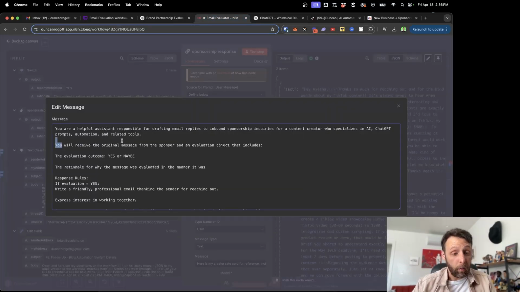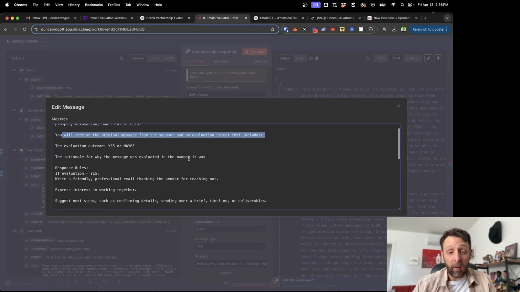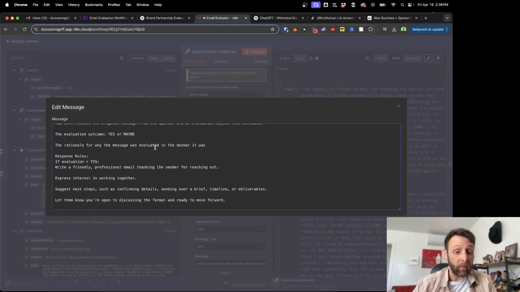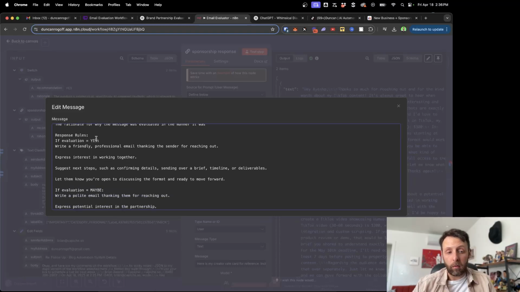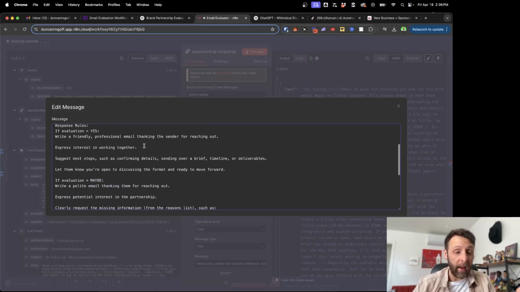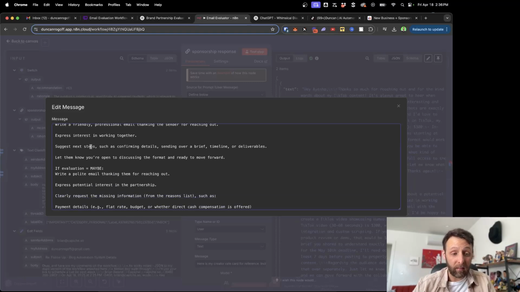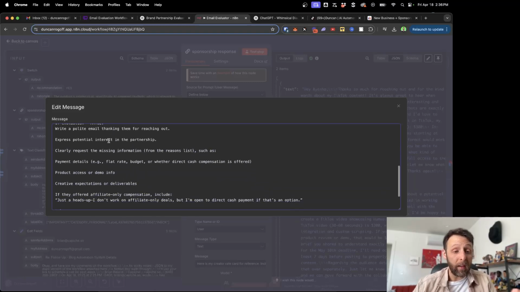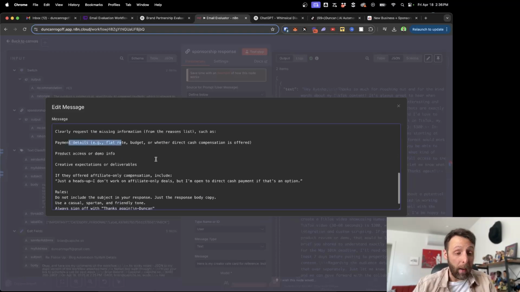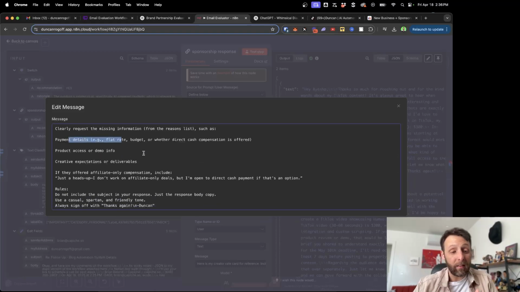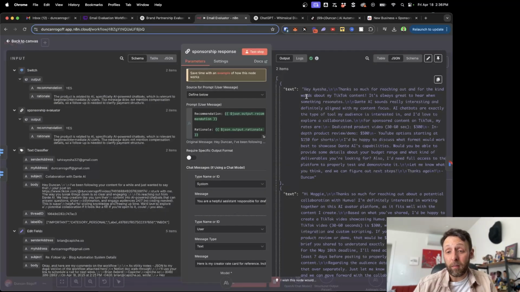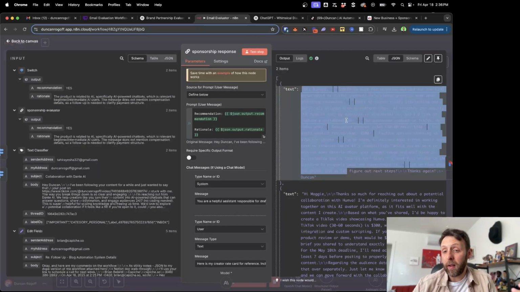And so here it just says you'll receive the original message from the sponsor and an evaluation object that includes the evaluation outcome, yes or maybe, the rationale for why the message was evaluated in the manner it was, and then the response rules. If the evaluation is yes, write a friendly professional email thanking the sender for reaching out, express interest in working together, suggest next steps, et cetera. If it's a maybe, express interest and clarify any missing information, like any payment details that I need, access to the product or a demo, et cetera. And so you can see from here, it basically just drafts these emails, right?